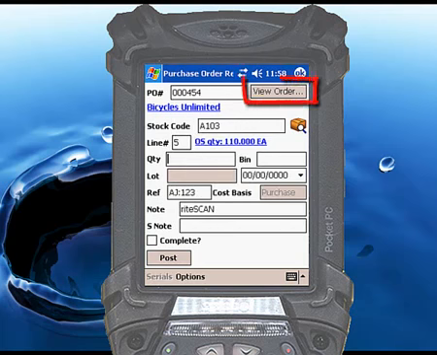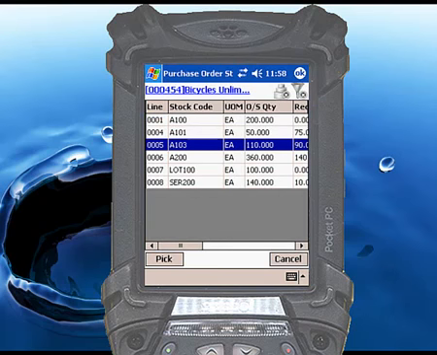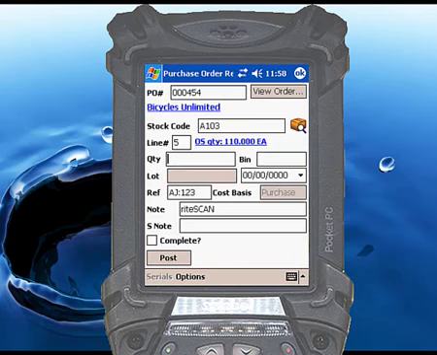You can also touch the View Order button to display a list of all merchandise lines for the selected purchase order. You can select a line from this list and touch the Pick button, and all of the PO line details will be brought forward onto the main screen.